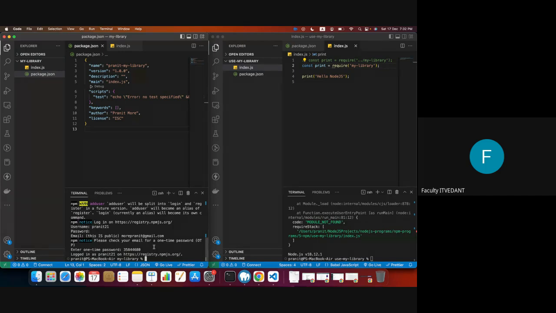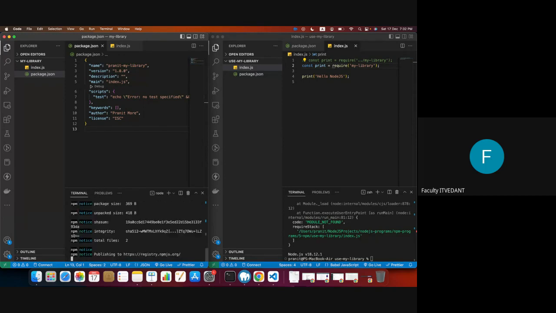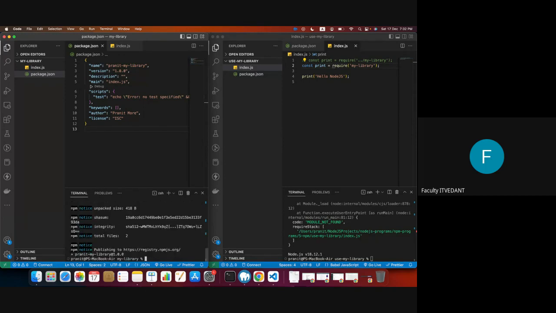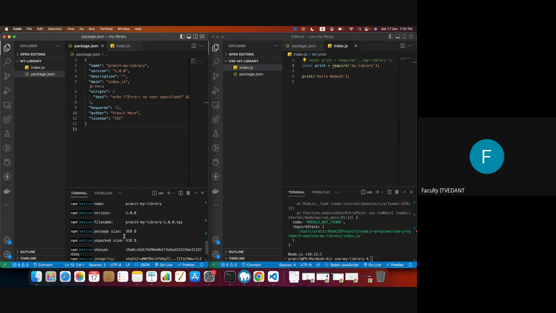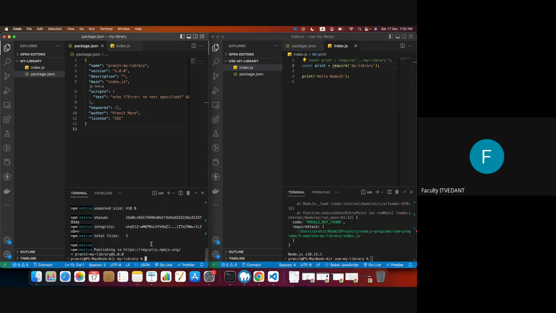Once you are logged in, you just need to write one command, that is npm publish. You don't have to do anything else. Just write npm publish and hit enter, and your package will be published. See, it's easy. If you get errors, there will be red colored errors, but now you can see the package is already published.